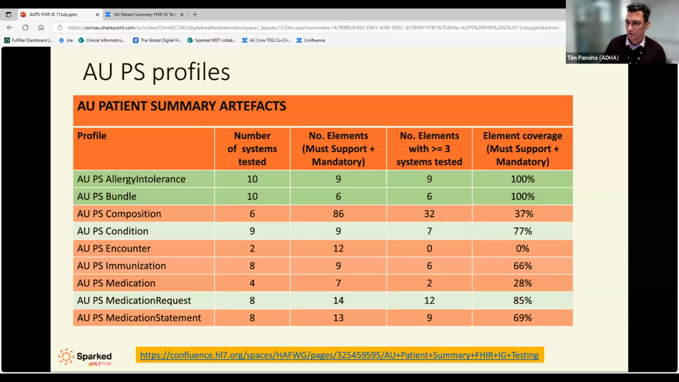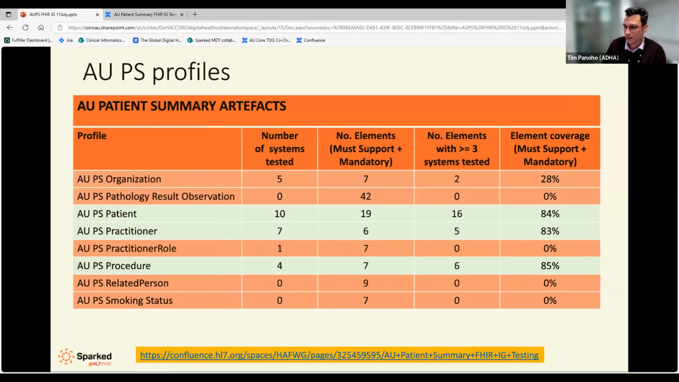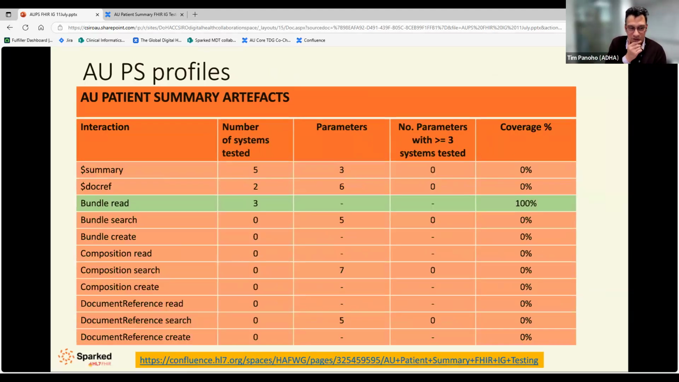Cool. Excellent. As we can see on the next 3 slides, these are the elements that we're looking at fully covering within the release: allergy intolerance, the bundle, the composition, condition, encounter, immunization, medication request, and statement. If you flick to the next slide as well, Roberto, you can start seeing that trend and where we're going with this and the percentages of what's being tested. And if you flick to the last slide there, it's just around the interactions and some of the search.